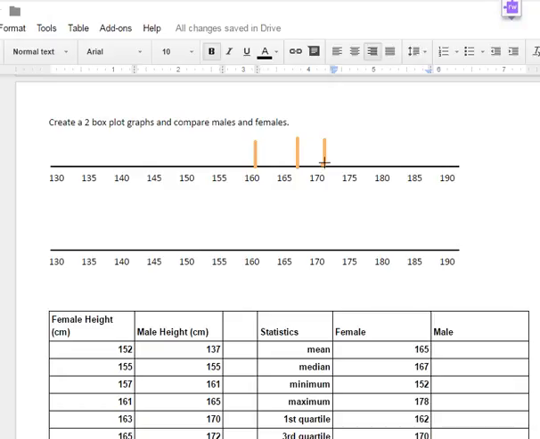So all my values between here and here represent my IQR. That's my interquartile range, 50% of the population. So now I can do my whiskers on this graph, and I need my maximum and minimum value for this. My maximum value is 178, so I'm going to put a dot right there. And I'm going to draw a line to connect that dot. And then my minimum value is 152, which is going to be right about there. And I can draw that whisker, and there's my box plot.